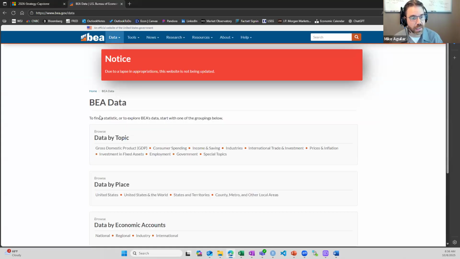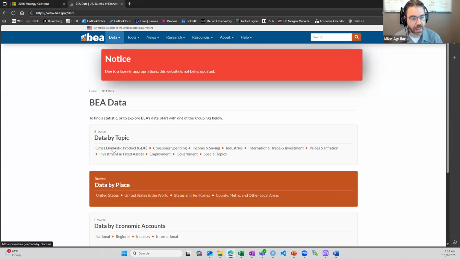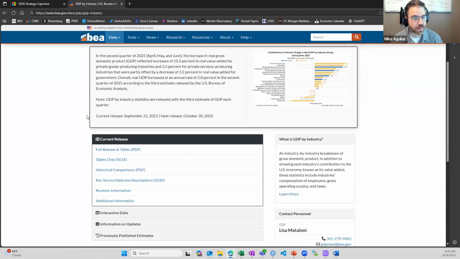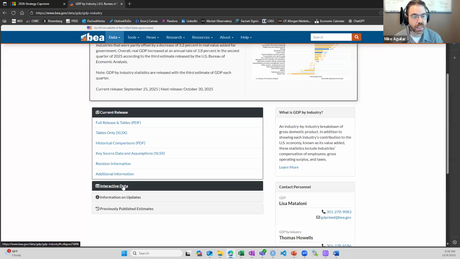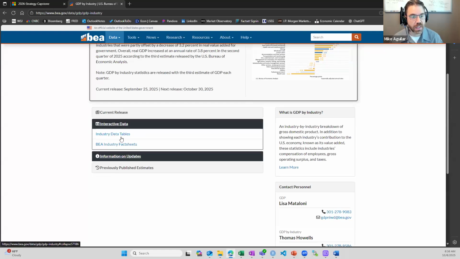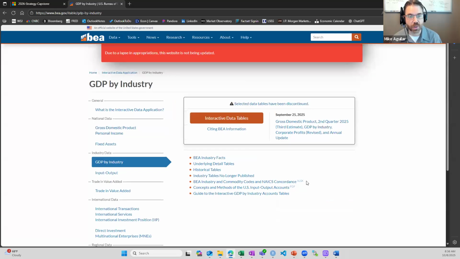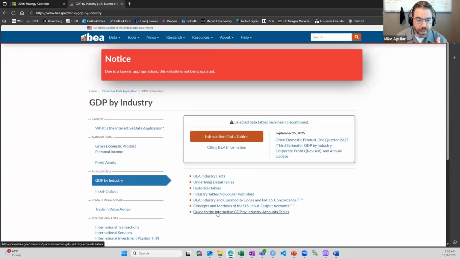Go to the data icon, click down here to data by topic. And then you want to look at all this great stuff. GDP by industry. It's like a smorgasbord. Okay, switch on down. Interactive data. Once you click on that, lots of stuff pops up. Okay, so go down to the bottom here. All sorts of guides and interactive materials.